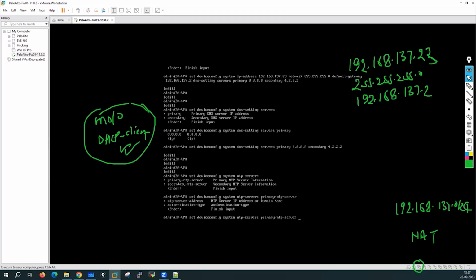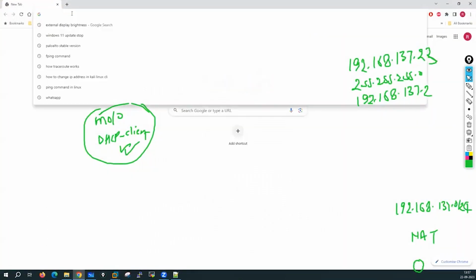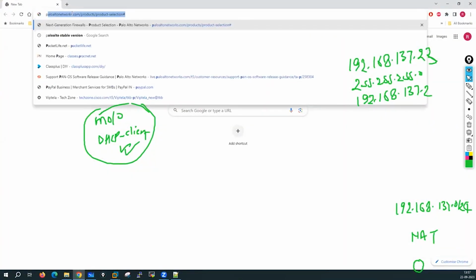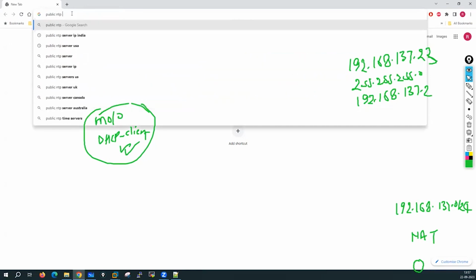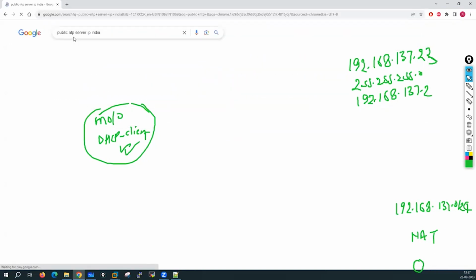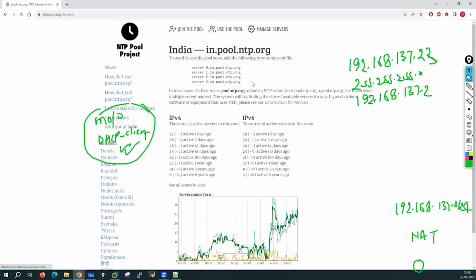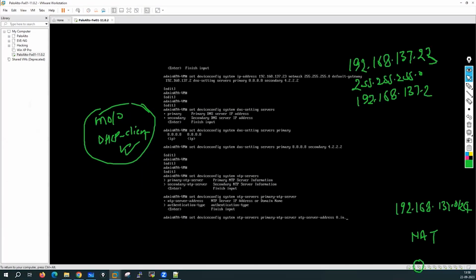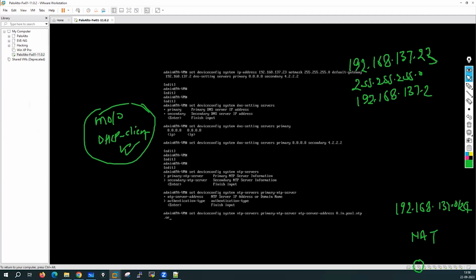Now here you have to configure your primary NTP server. Let me just go into Google and try to find a public NTP server for India. These are the public NTP servers for India: 0.in.pool.ntp.org.